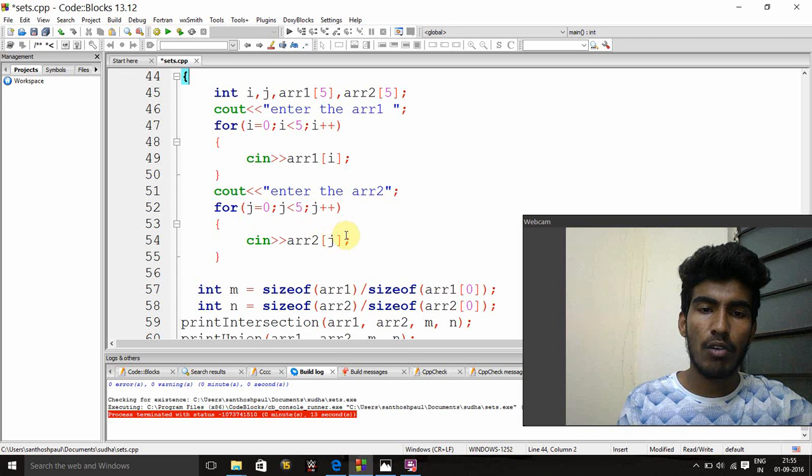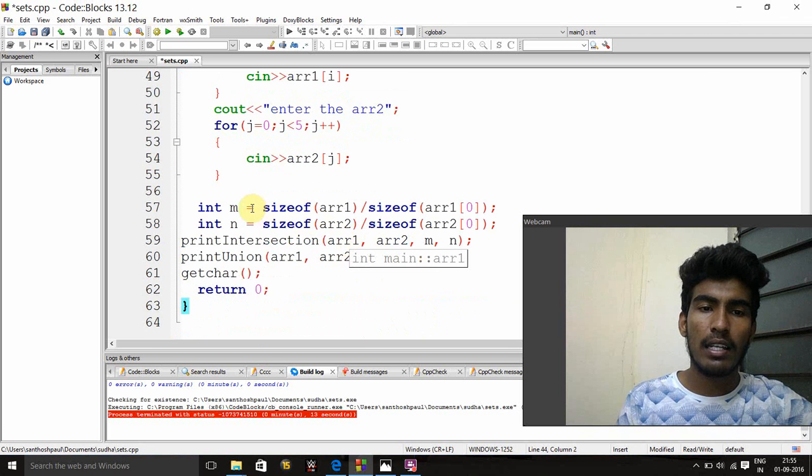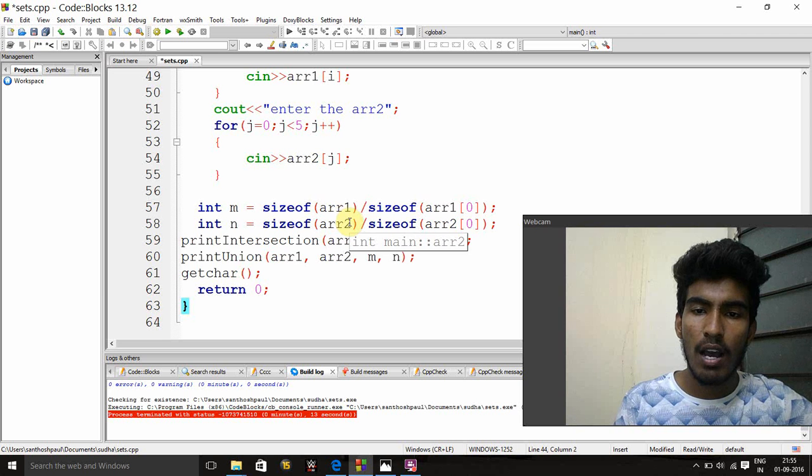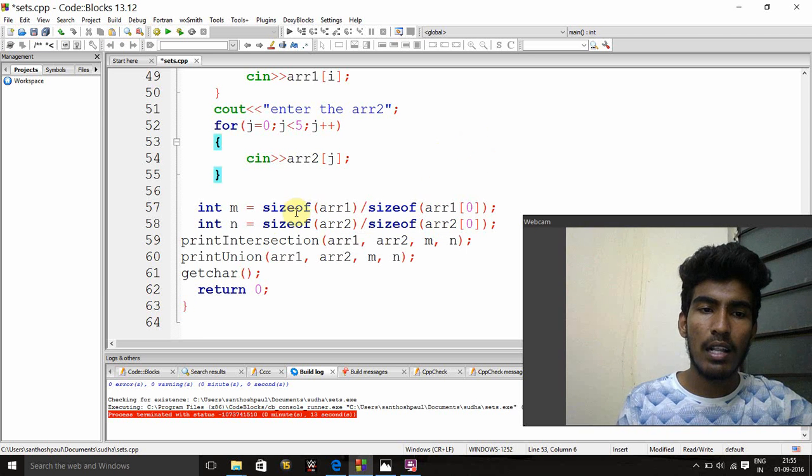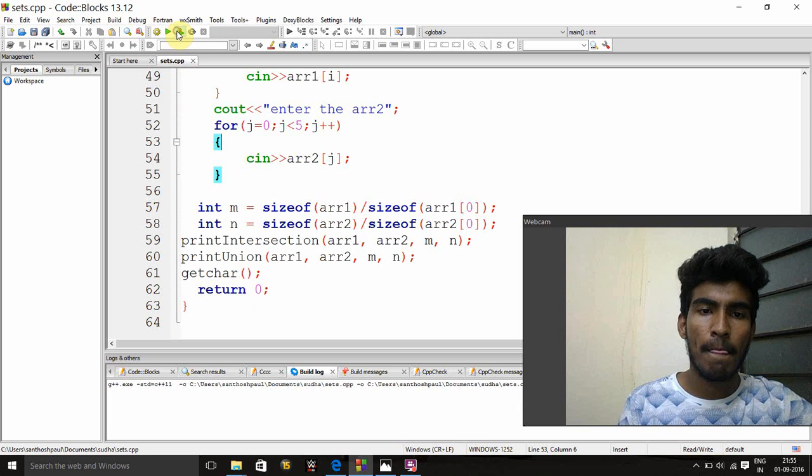Then calculate int m as sizeof(array1) divided by sizeof(array1[0]), and calculate int n as sizeof(array2) divided by sizeof(array2[0]). Then call the function printIntersection(array1, array2, m, n), and then call the function printUnion(array1, array2, m, n), and getch and return 0. Now we are going to execute this program.